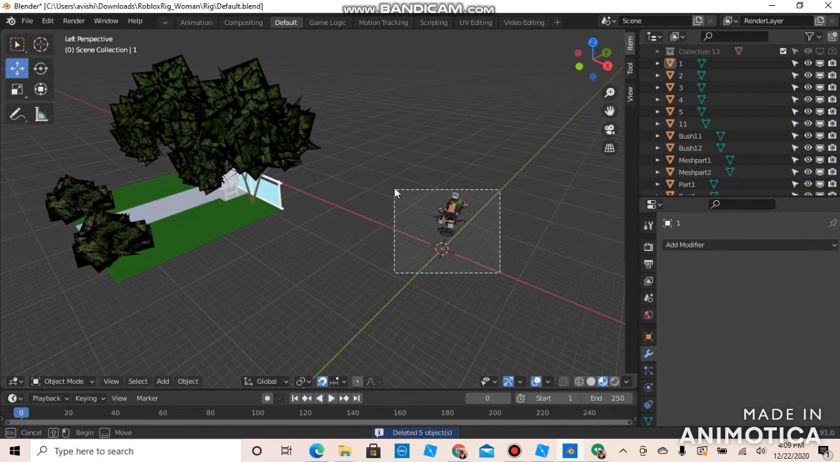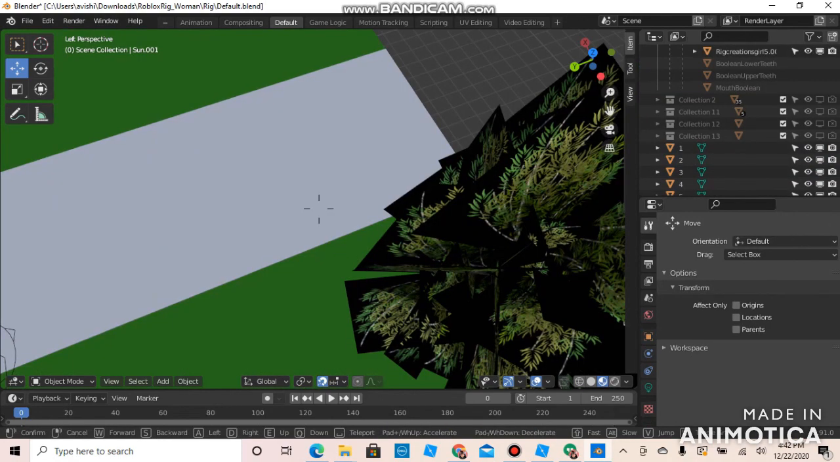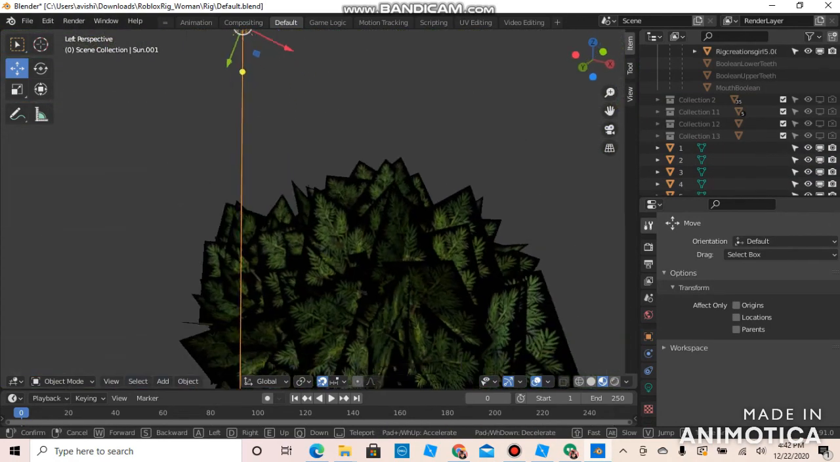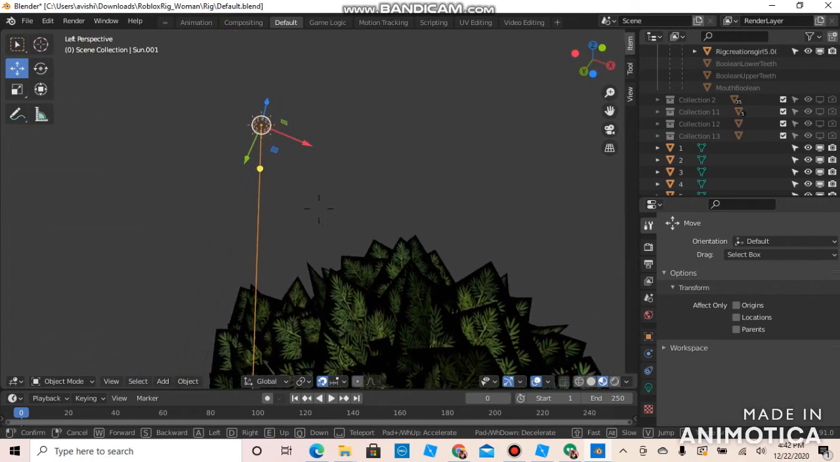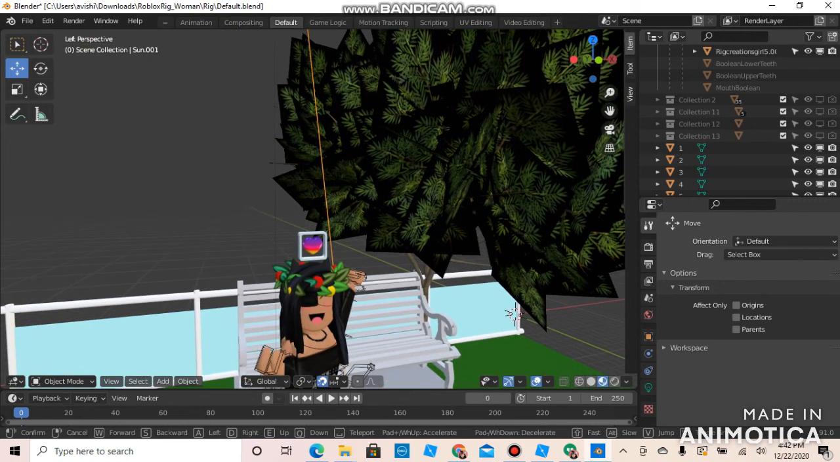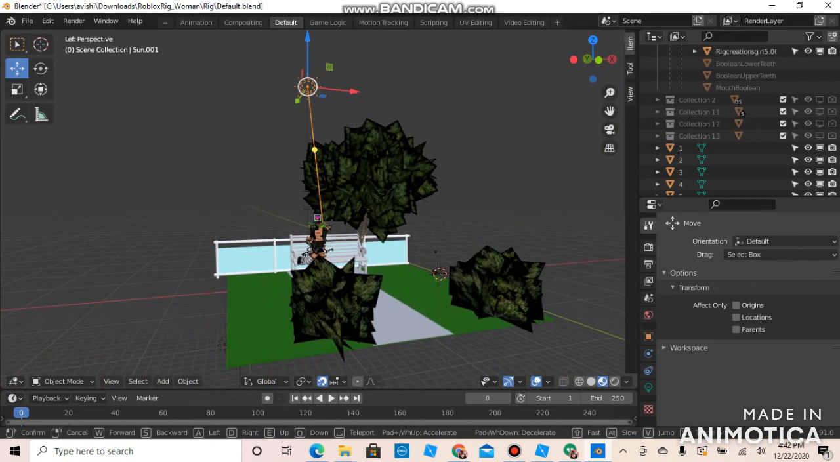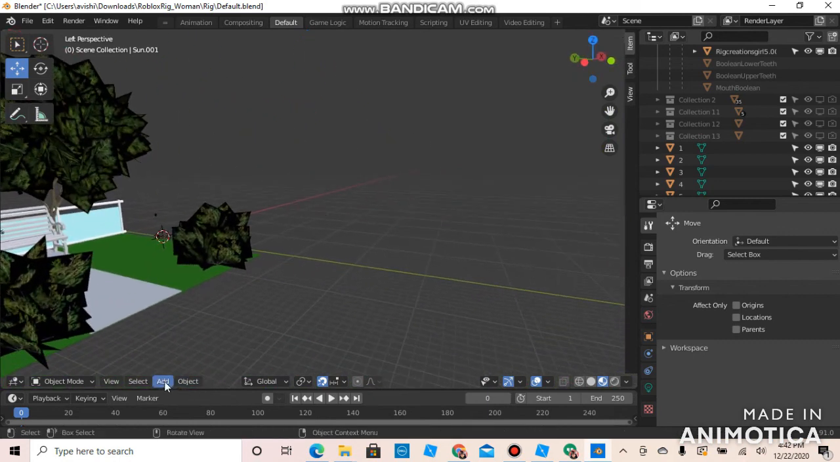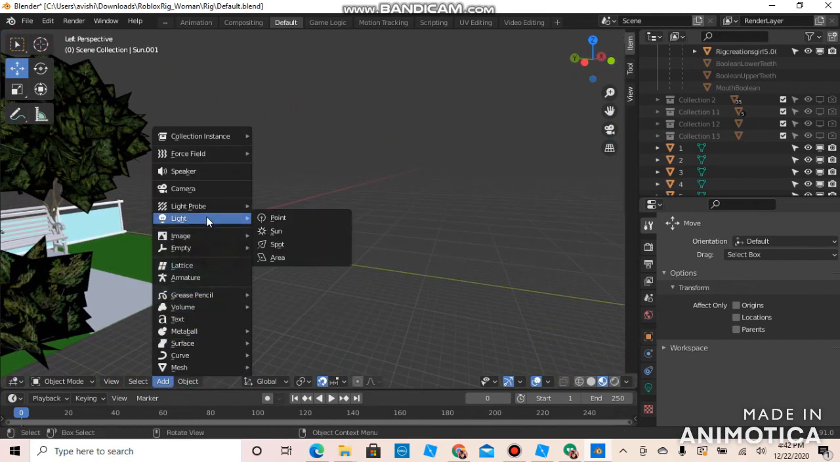Now bring in your GFX. Once you've done everything, you want to add a light. I've added the sun, as you can see. I've already added it, so I'm just going to really quickly teach you. Go to Add right here, click on Light. Now you can choose whether you want a point, sun, spot, or area. I normally use point or sun, especially sun.